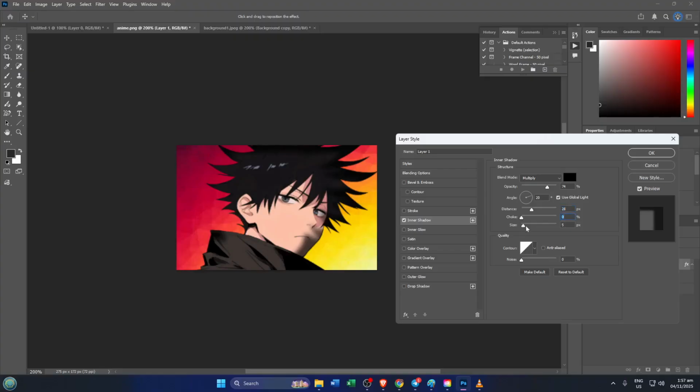Once you're happy with how your shadow looks, simply click OK. That's all there is to it. You've just added a custom shadow to your image. It's a simple process once you know the steps, but this little technique can make a world of difference in your design work.